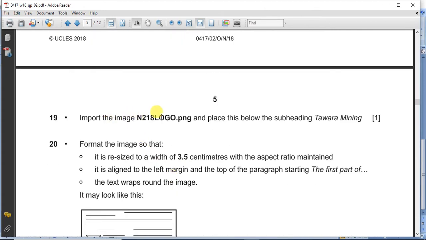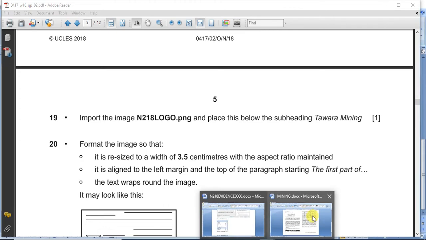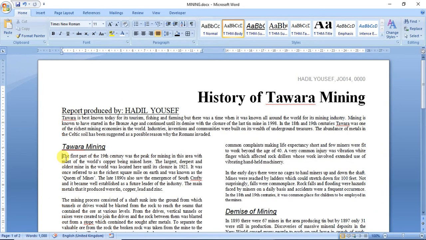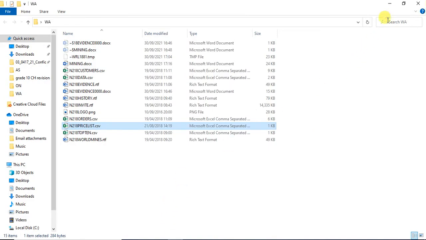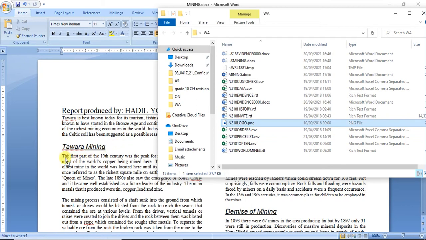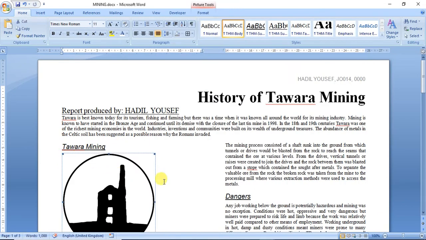Okay. After that, import the image logo and place it below the subheading Tawara mining. Now, Tawara mining here, and I want to insert the picture in this line after Tawara mining. The easiest way is like this. Just find logo as JPG here, drag and drop.